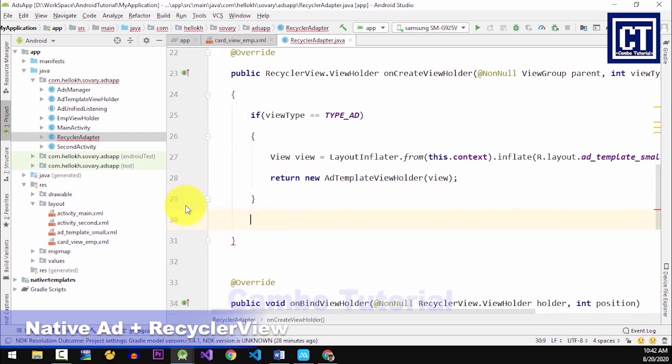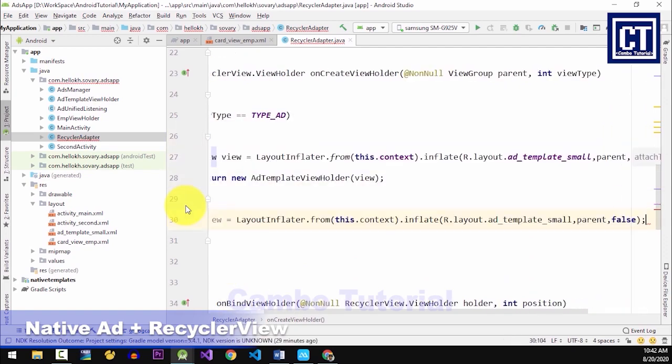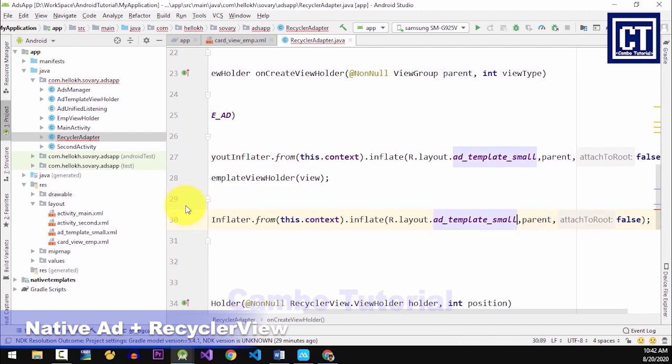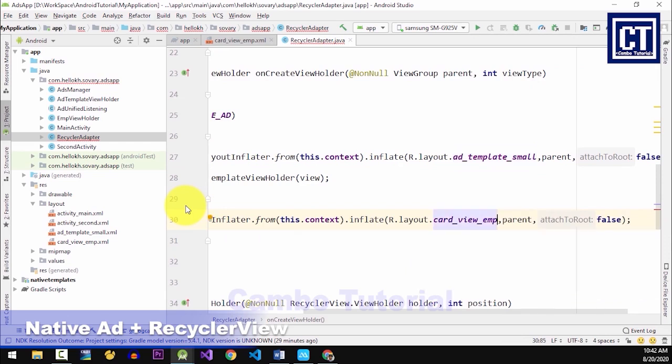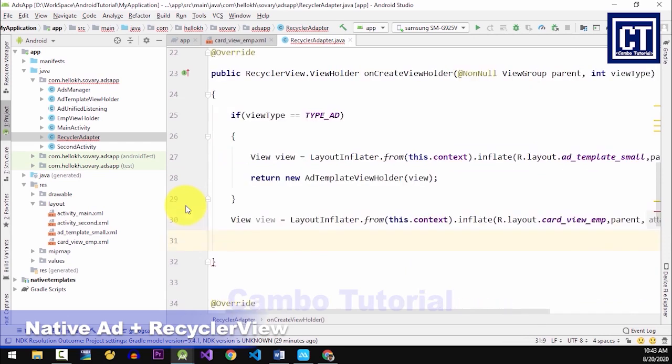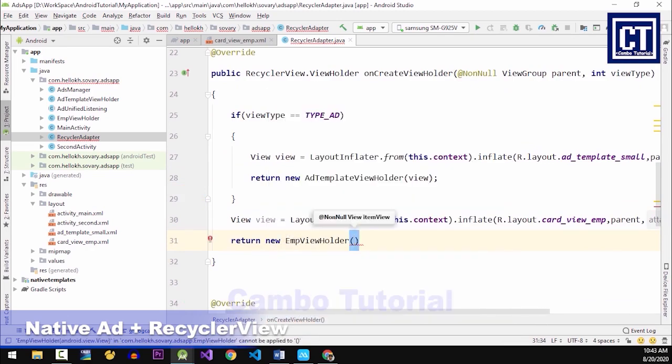And then the other one, if we get another view, I mean the data view. So I'm going to copy this line. And then we're going to change this one to the normal template and name it as view EMP, represent as the employee data. And then I'm going to return it back as a view holder.